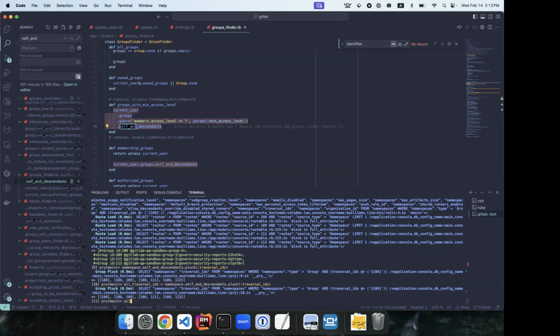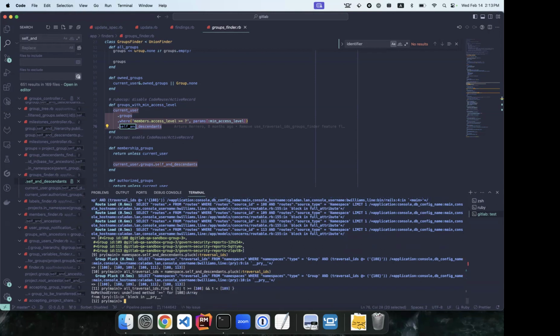Greater than 108, because 108 is the project itself. Oh no, it's a group still. It's the root group. So I can search for where T is greater than or equal to 108 and T is less than 109.